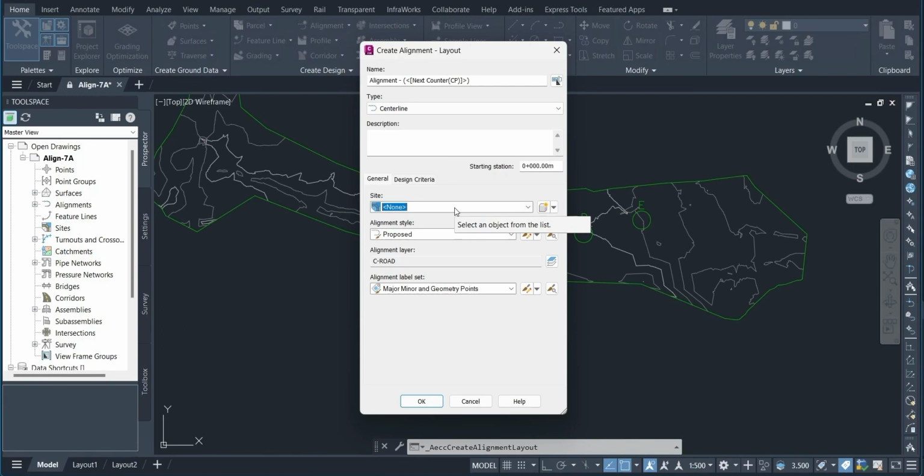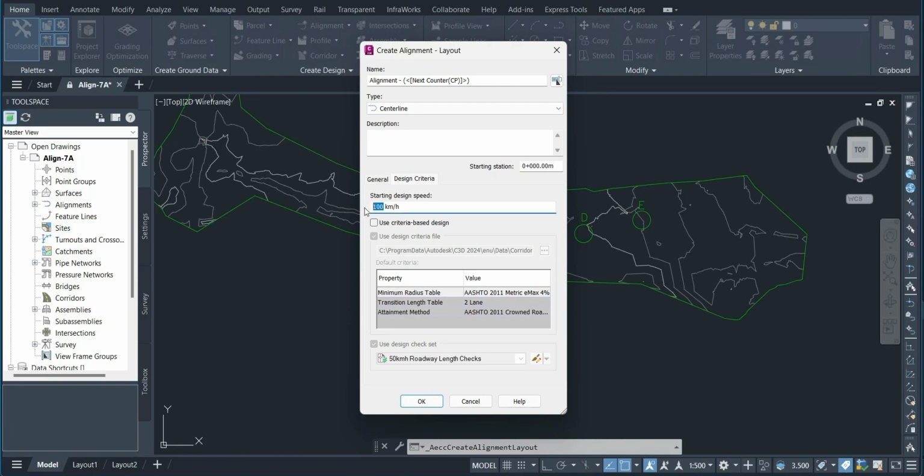On the General tab, specify the following parameters: Site, Alignment Style, Design Style, Alignment Layer, C-Road, Alignment Label Set, Major, Minor and Geometry Points. On the Design Criteria tab, for starting design speed, enter 50 km per hour. This speed will be applied to the starting station of the alignment. You can add design speeds as needed to other stations. A design speed is applied to all subsequent stations until either the next station that has an assigned design speed or the alignment ending station.